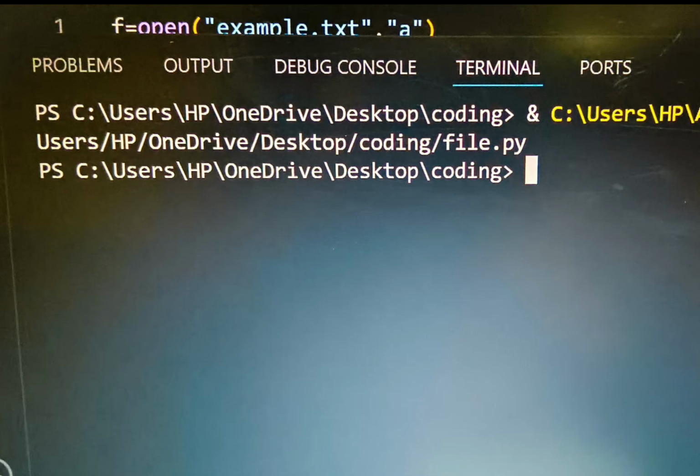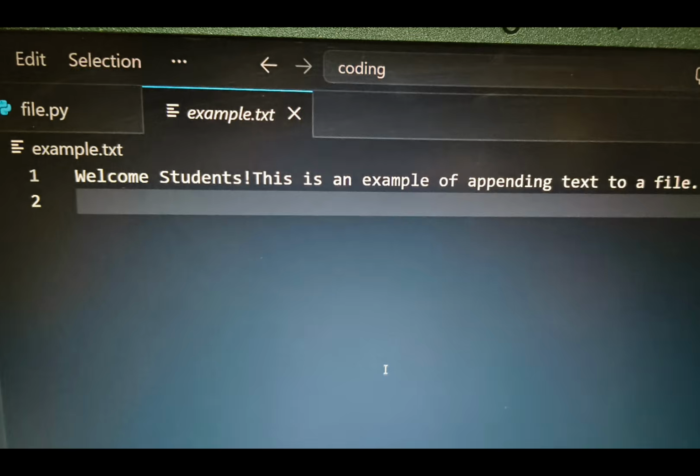So now we have to check the example.txt file to see the changes. So you can see that the line which we have written inside the parenthesis of write function is added next to the line welcome students. And also there is a new line, and this is also an empty line which is created, that is the second line, because we have written backward slash n at the end of that line. So this is the work of backward slash n, and I think everyone can understand how append mode works. Like if you will use backward slash n in the end of any line, then it will make an empty new line. But if you will use backward slash n between any two lines, then it makes a line break.